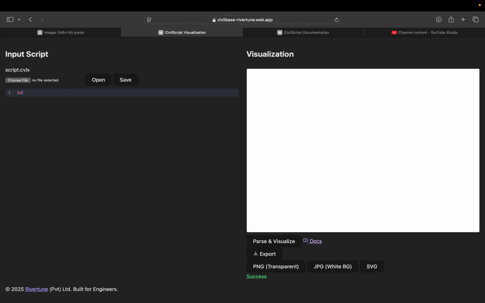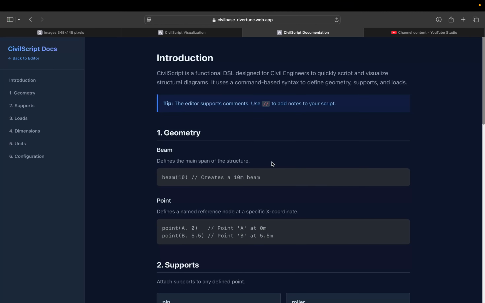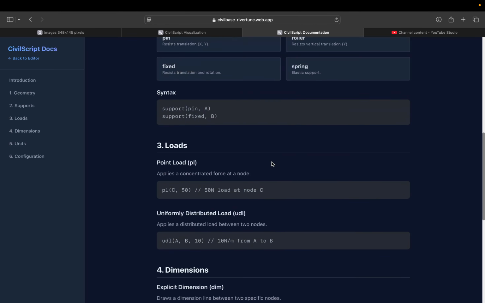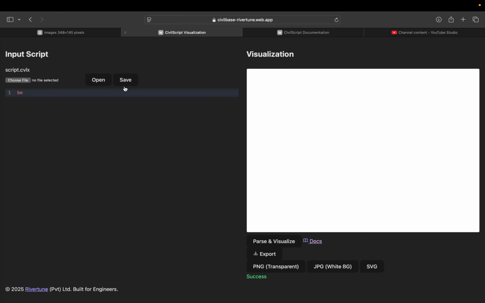So in Civil Script, again, if you need any help with documentation, just click the little documentation button here. It'll take you to a new tab, and you will have the entire documentation laid out for you to have fun with. So we are going to define a beam. The distance is 5, we do that. There we go, 5.5 meters.